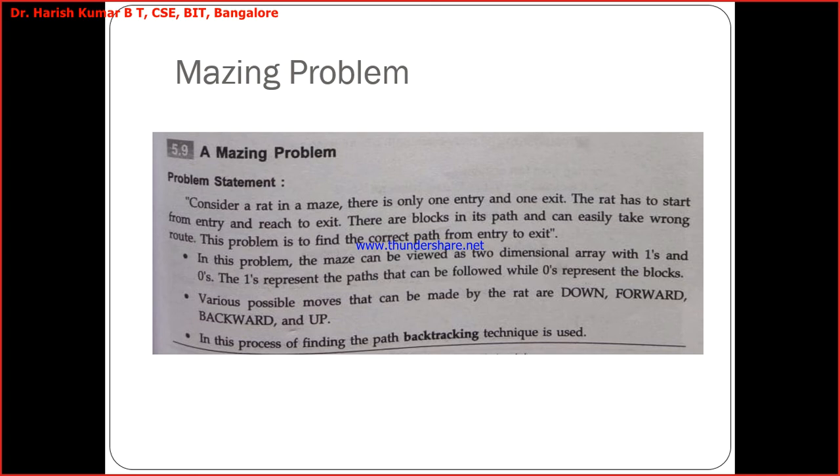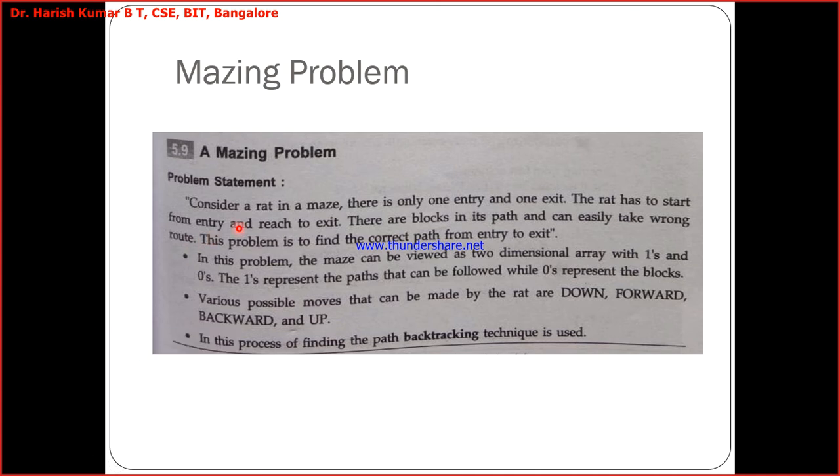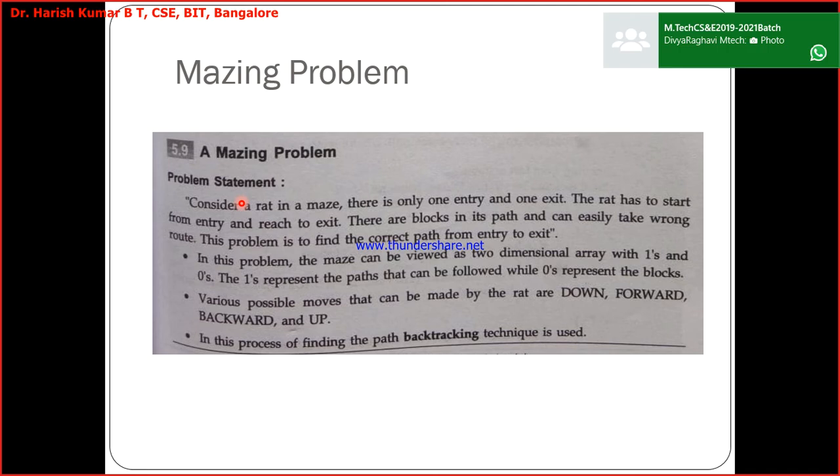So today we'll discuss the mazing problem. Yesterday you understood how to implement circular queues using arrays. So now today, the mazing problem. The problem statement is written here. You have already played this game. It's a puzzle game. Consider a rat in a maze.